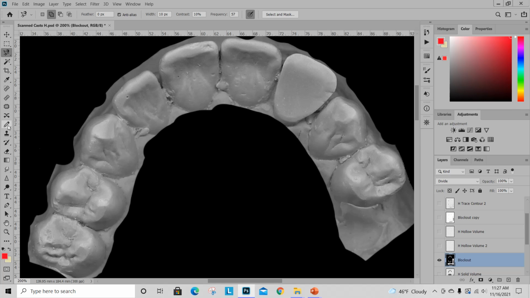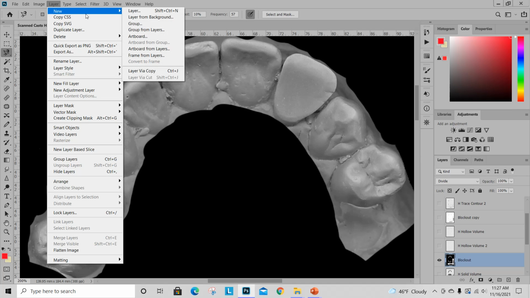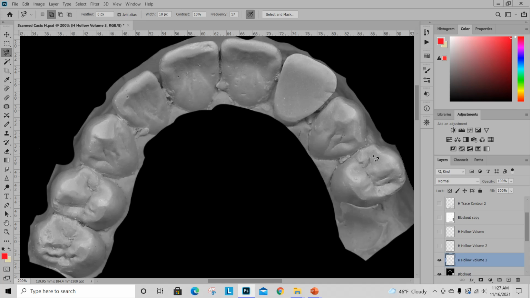What we're going to do is just draw our outlines around the teeth. To do that, before we do anything, we're going to come up here and do Layer, New Layer. I'm going to call this one H hollow volume 3, because that's my third hollow volume.